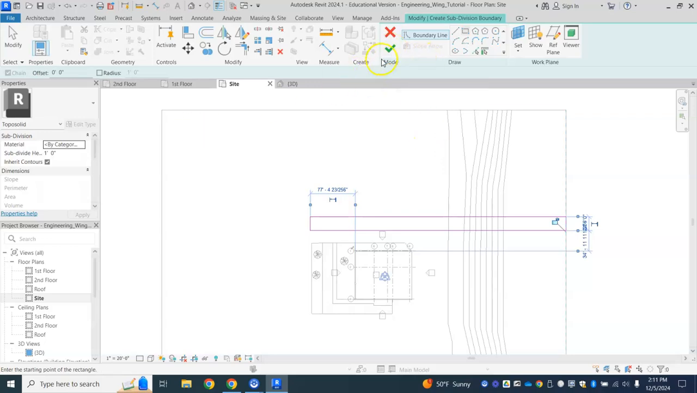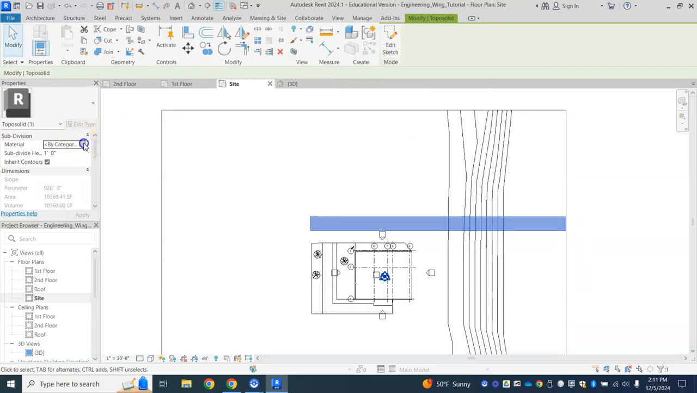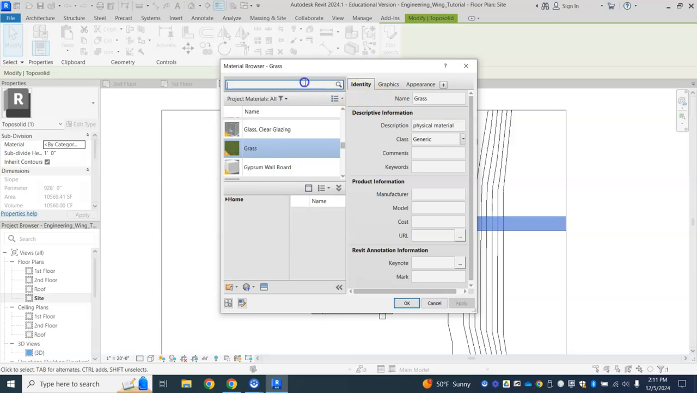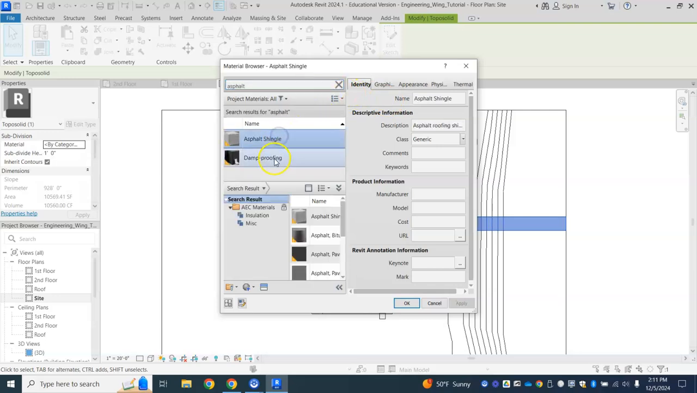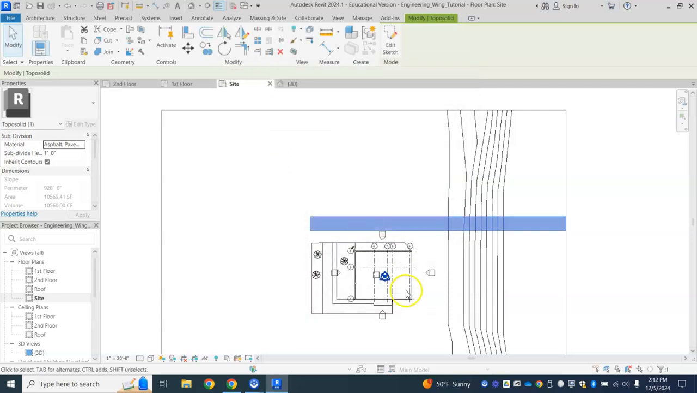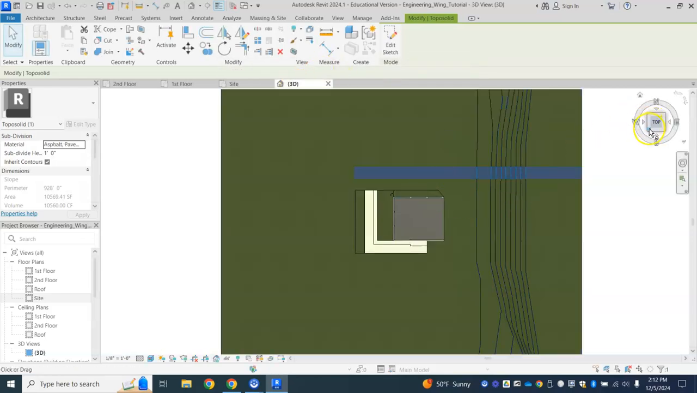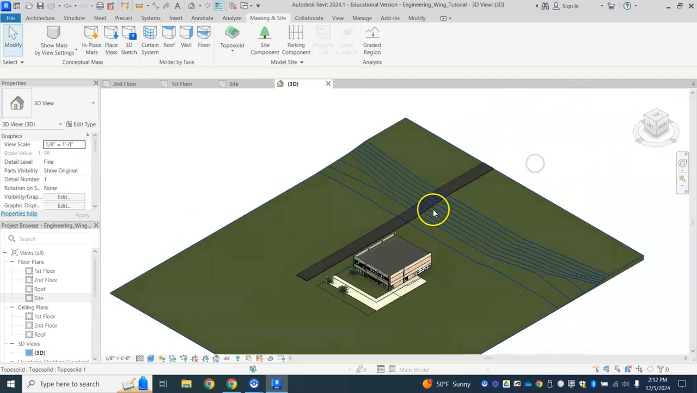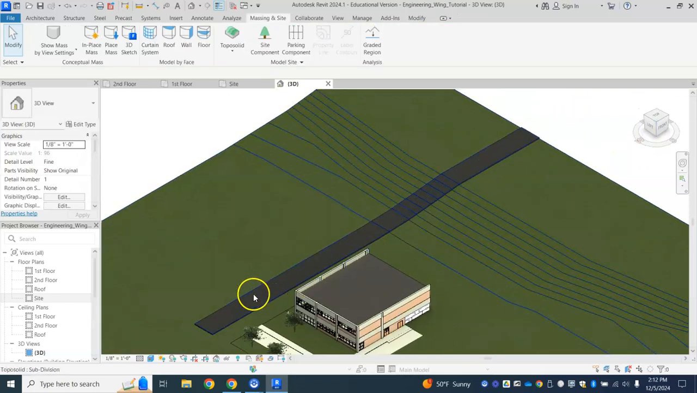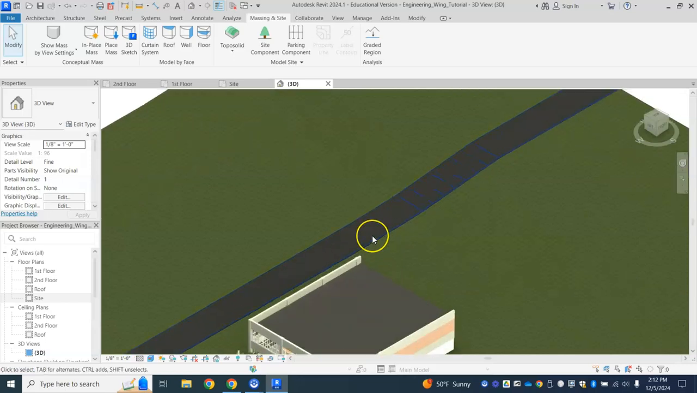And I'm going to click the green check, and I'm going to change this category to, let's just call it asphalt. You could call it concrete or something if you don't want. I don't like asphalt shingle. I'm going to do asphalt paving, which is down here. So there we go, asphalt pavement. Now let's go look at this in 3D again. And let's go to an isometric view, and you can see that it follows the contour line. So if you want a surface that follows a contour line, that's how you create it.